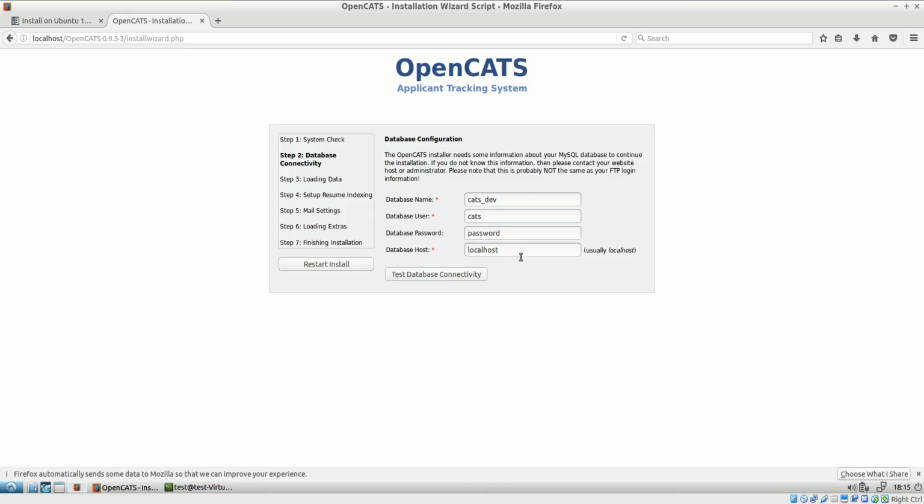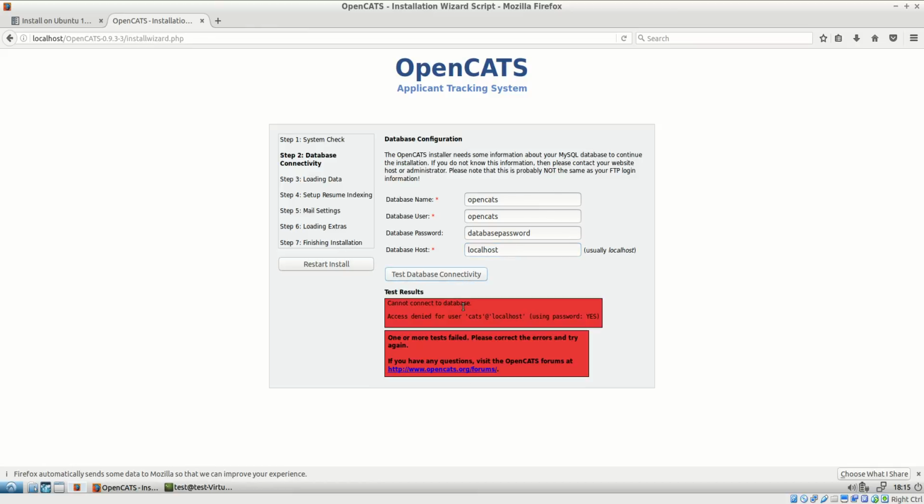This is the MySQL or MariaDB database information that we set up. So we're going to enter it in here so it will connect with the database. The username, the database name was OpenCATS. Password was database password. Localhost is going to be the host. I think even if you're on a VPS, it should be localhost. There are some instances where you'll put an IP address in here, but most of the time it's going to be localhost. Test database connectivity, red.